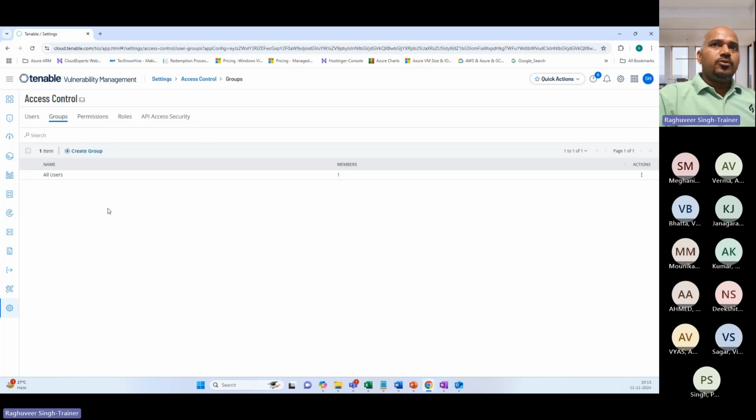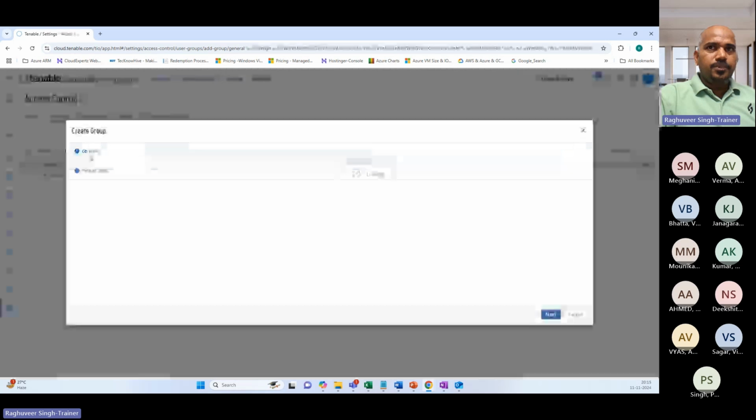Then comes group. You can also create a group and you can group users in that group. For example, we can create groups based on multiple logic. I can create an L1, L2, L3 group. All my L1 users will have a specific role assigned to them. L2 users probably will have a higher role assigned to them. My L3 users will be subject matter experts.